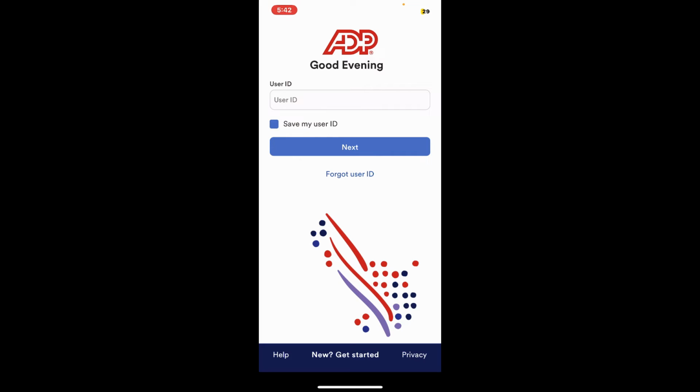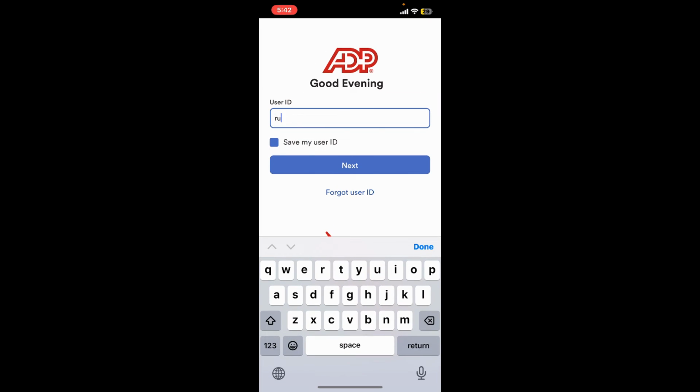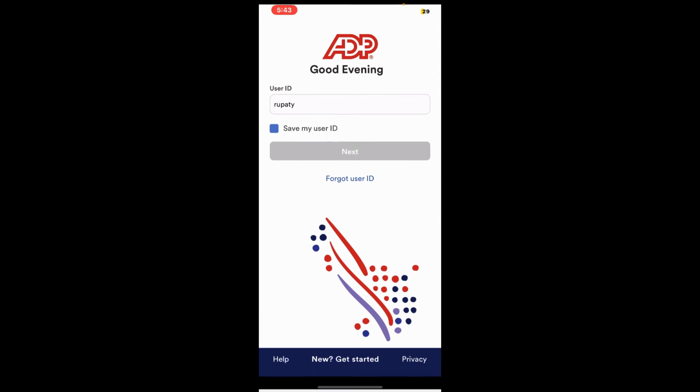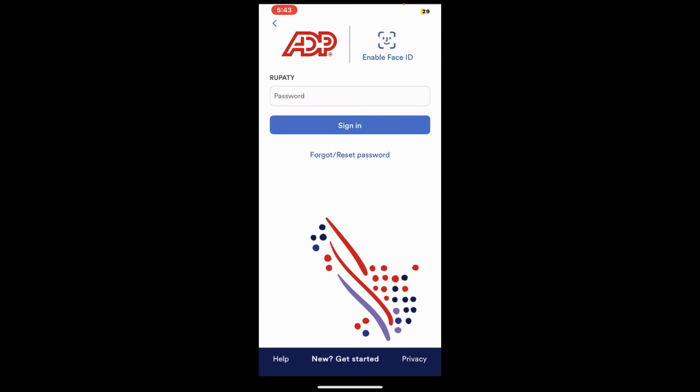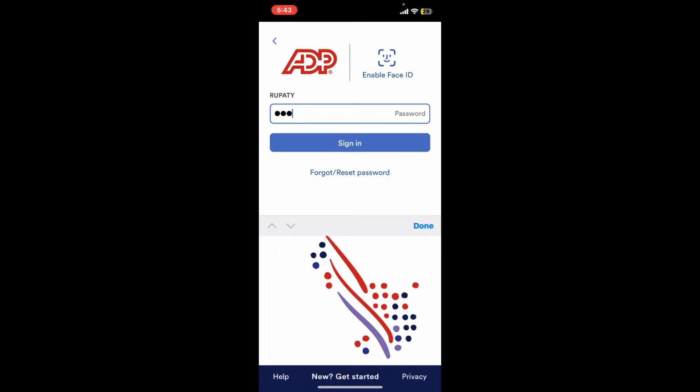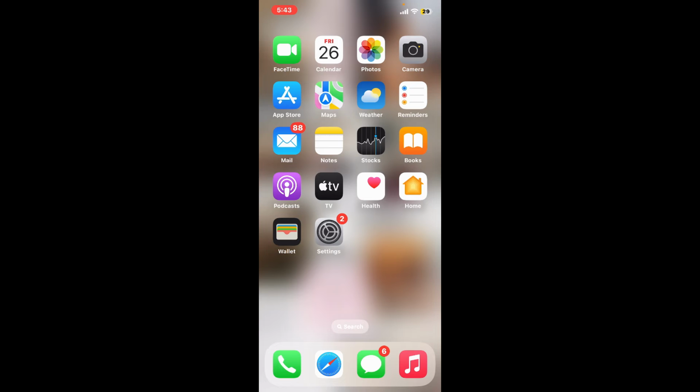Always make sure to verify your login credentials. Make sure you are using your correct user ID and password so that you have easy access to your account. While typing in your password, make sure you are typing in the correct one. If you are having trouble remembering your password, you can reset your password by tapping on the forgot/reset password link and follow through the instructions. After you have your credentials correct, you might be able to fix your ADP application not working issue.